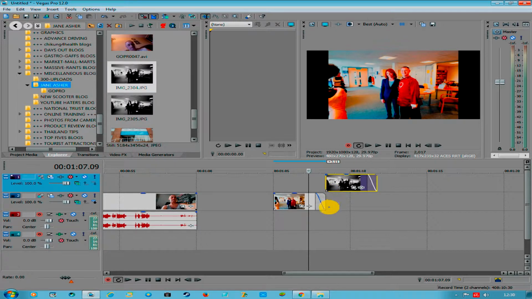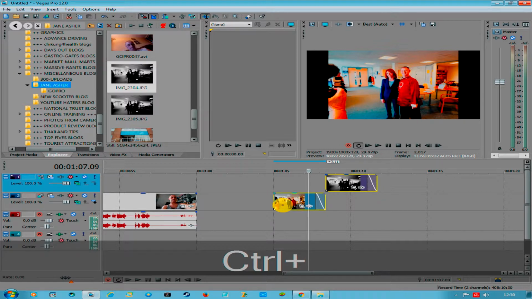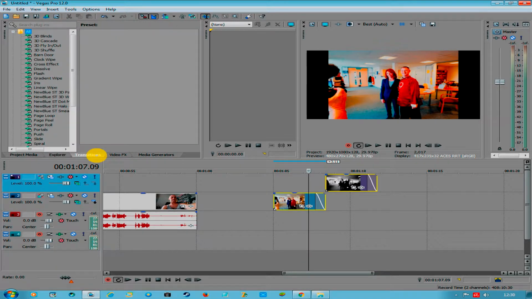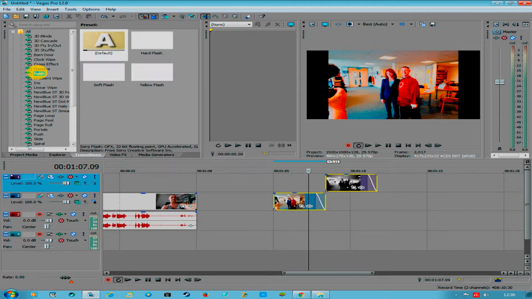Okay, so I don't want to put it on the same track. I want to put it on different track, because we're going to add in the flash. Okay, so hold the control key and click the other photograph, so you've got both photographs highlighted, and then go over to your transitions and then find flash. All of these ones are default, apart from the new blue ones there, which aren't, they're actually add-ons. But these ones here you should be able to find these ones in your list. So you have a choice of a yellow flash or a hard flash.